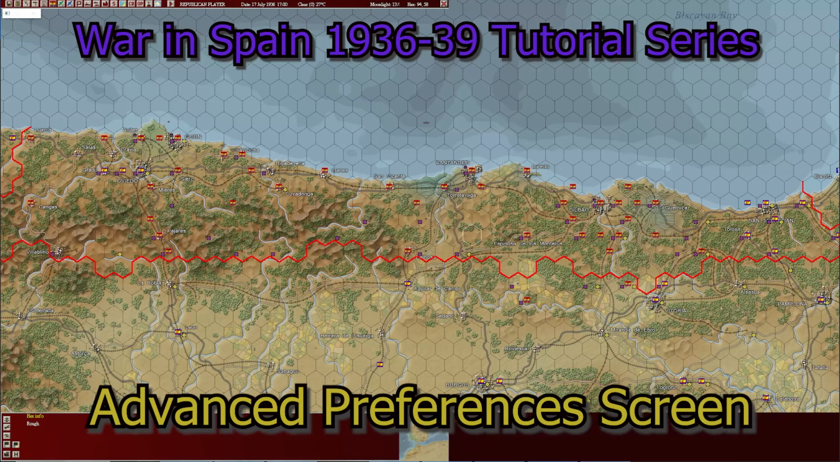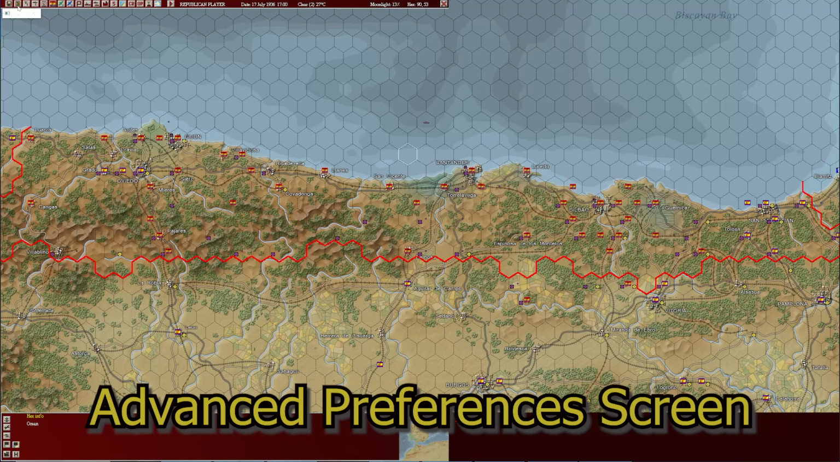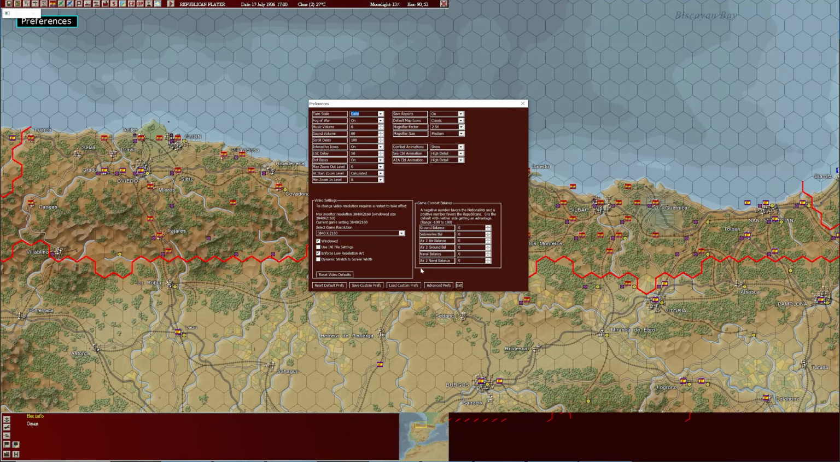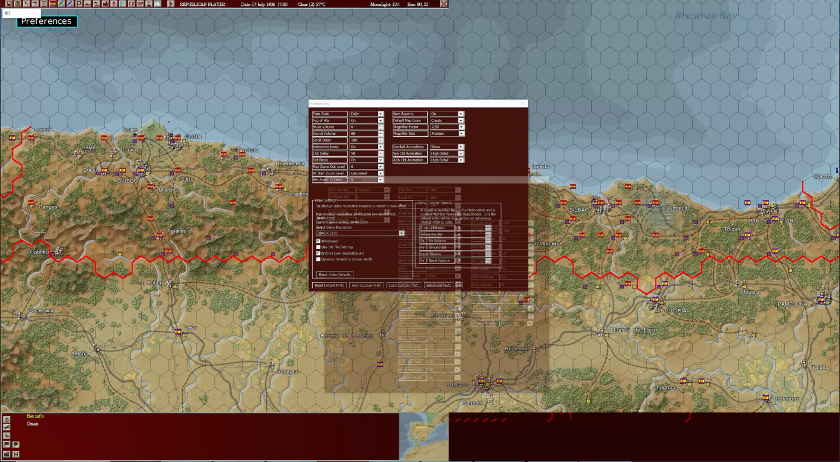Today we're going to be talking about the advanced preferences screen because there's a lot of stuff on there that's kind of new to this type of game that I've never seen before that we should probably discuss. To get to it, you can either do it from the main screen or in-game. You'll click the preferences button here, and then you're going to click advanced preferences here.